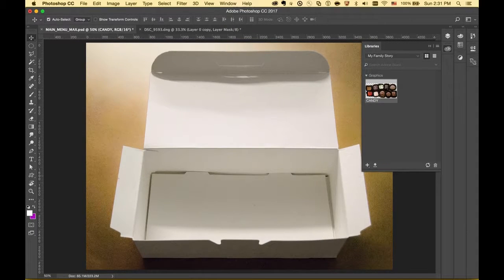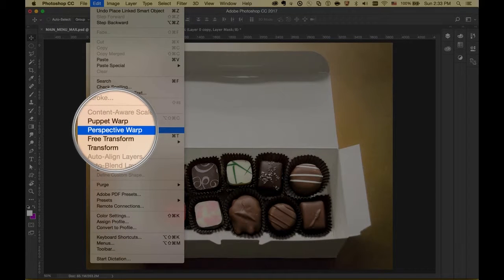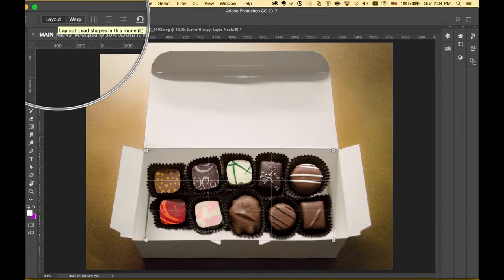So now when I have that box of candy open, I can just drag the candy straight from my library over onto my canvas and scale it and do stuff like Perspective Warp. You saw a few warps in the keynote. Perspective Warp I like because you can lay out a grid.